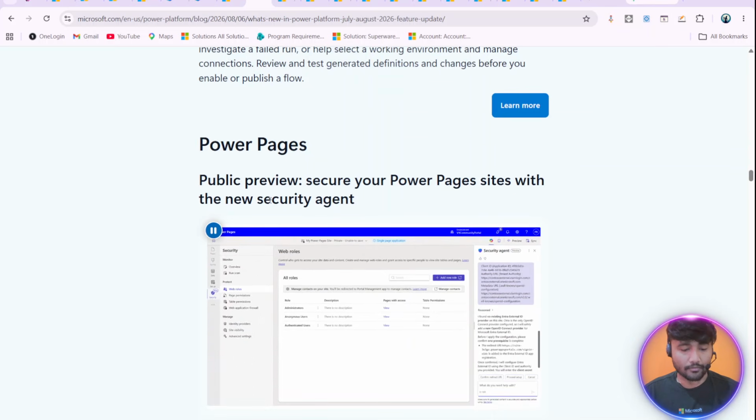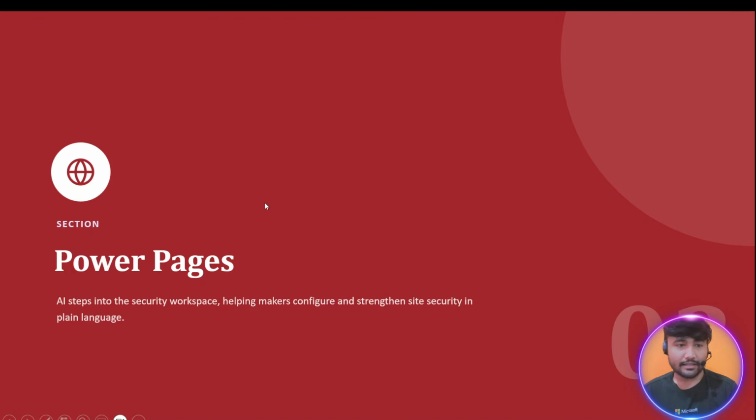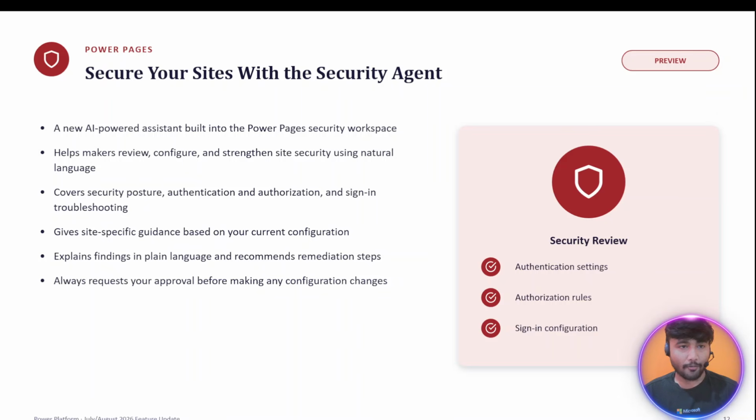Okay. Now let's move forward to our next section, which is Power Pages. So AI now steps into the security workspace, helping makers configure and strengthen site security in plain language. Let me show you how. So if you see here, now you have Secure site. You can secure your sites with the security agent.